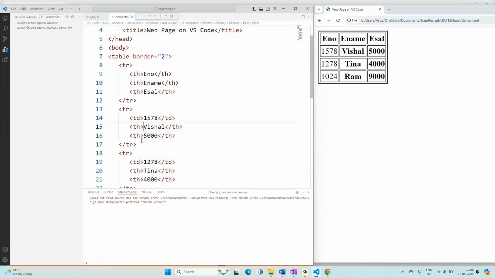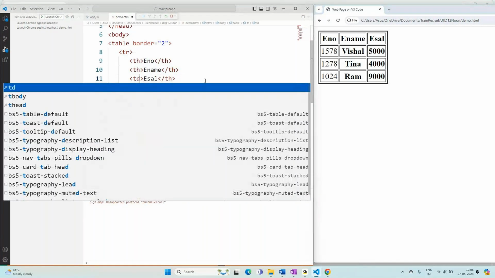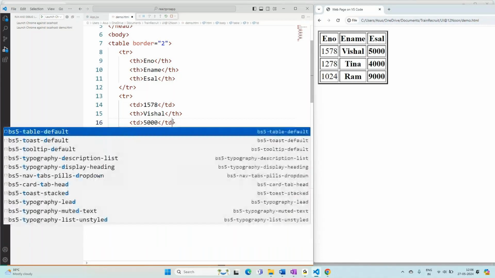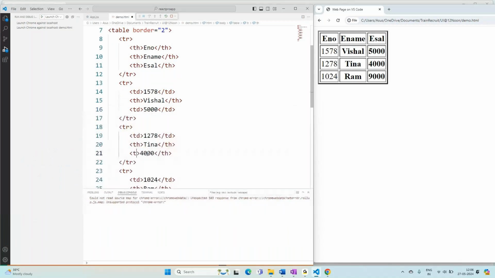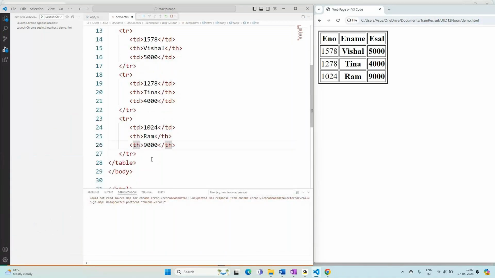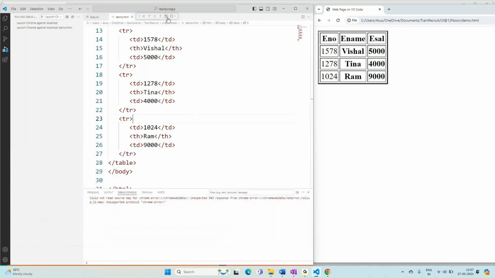So here if you observe, we used th for this also. It will not be arranged in a horizontal way or anything, it just gets highlighted. I can use td for this as well. So it's up to us basically. td means that highlighting will not happen, that's it. So with td, you will get the data part.